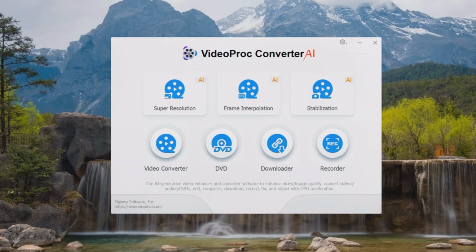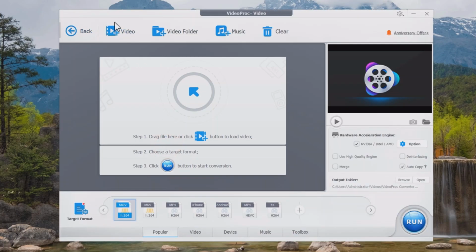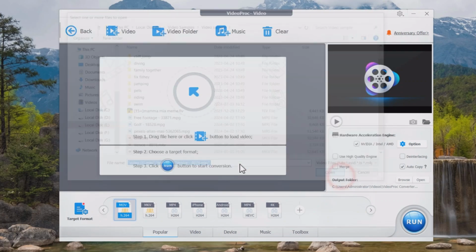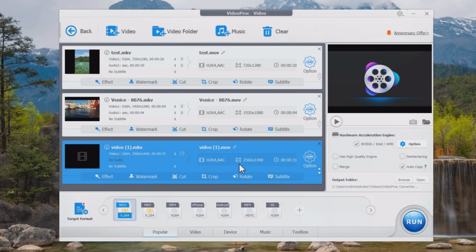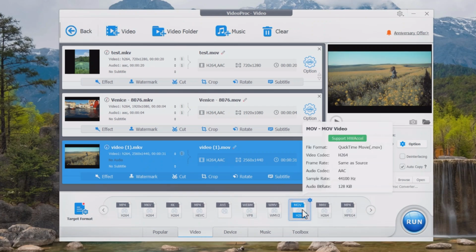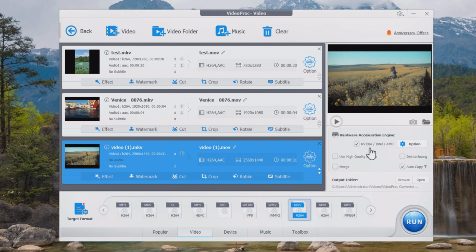Step 1. Run the VideoProc Converter and click on the Video Converter tab. Step 2. Click the plus video icon or drag and drop the MKV files or the folder that holds MKV files from the local disk. Step 3. Choose MOV as the output format from the section at the bottom. Before we proceed, you can adjust settings if you need to. But if you're good to go, just hit the Run button.